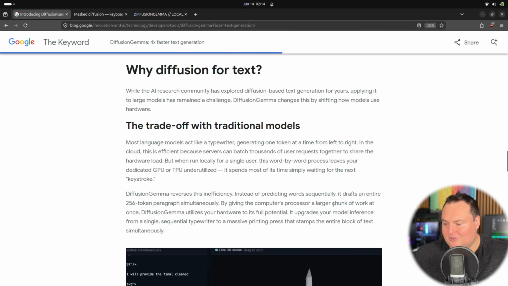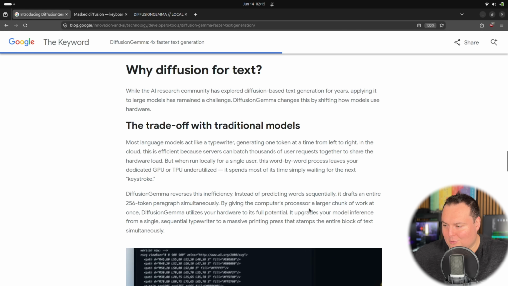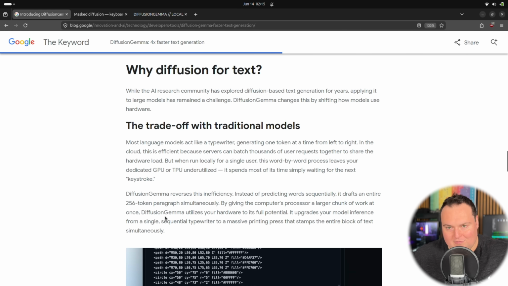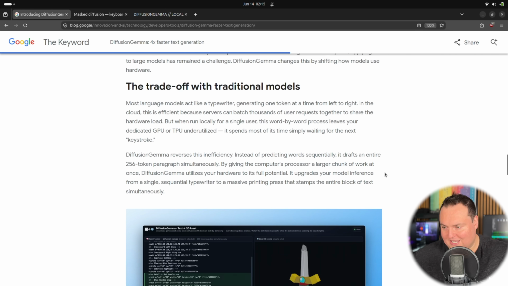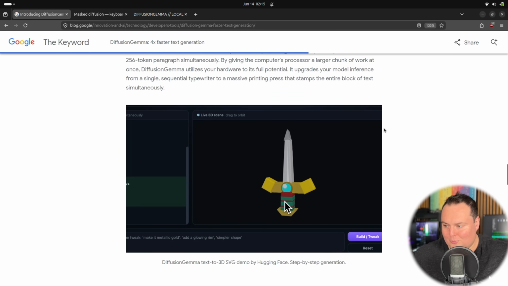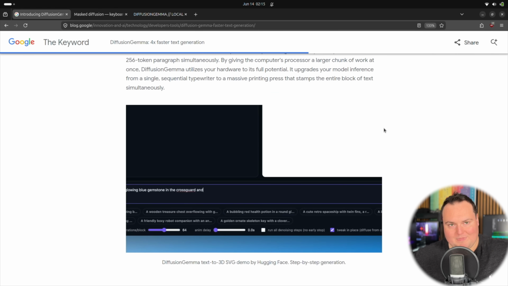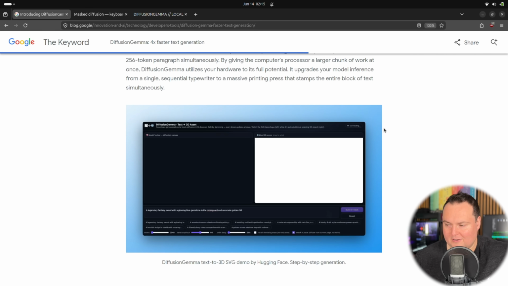Diffusion Gemma utilizes your hardware to its full potential. The processor's doing a larger chunk of work at once, and it upgrades your model inference from a single sequential typewriter to a massive printing press that stamps an entire block of text simultaneously. TLDR, a home user with, say, a 5090 will have their GPU more efficiently utilized for this model, therefore it runs faster. It's a better fitting setup for a single user setup.